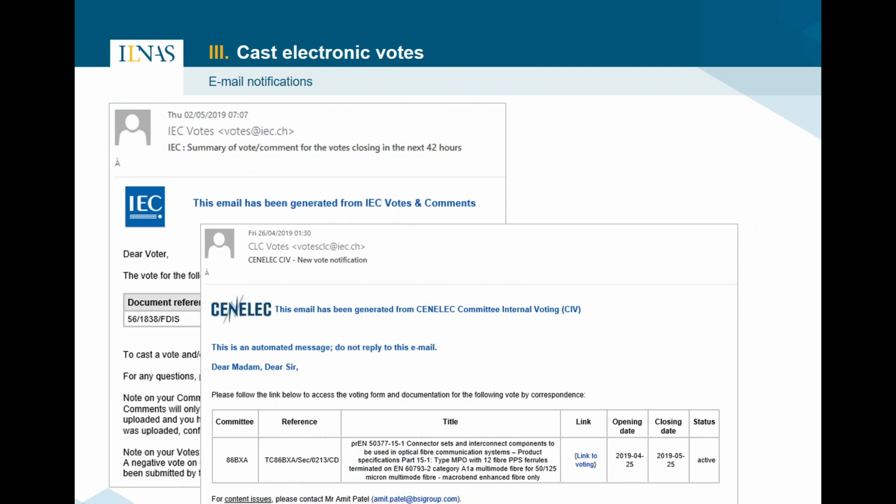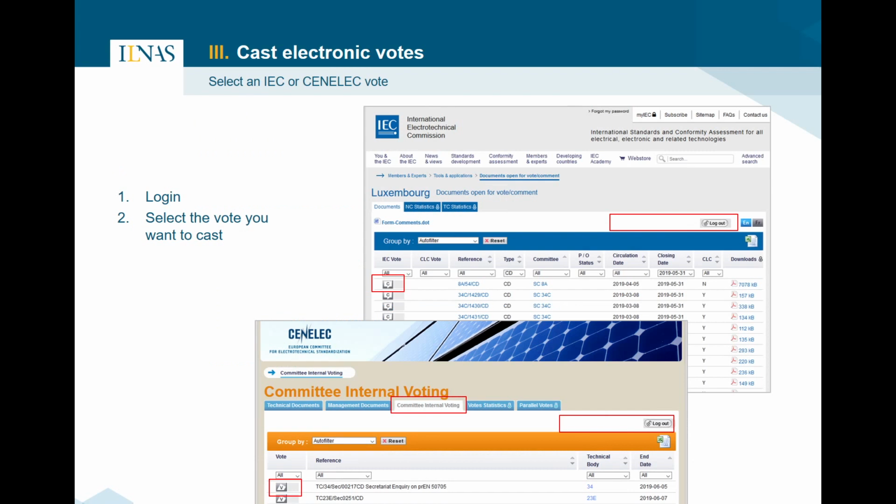Another possibility to get access to the specific votes of the technical committees you are registered in is to use the links provided in the email notifications you receive from IEC or CENELEC, depending on the committee you are registered in. As you can see on the screen, you always have some information about the document, the reference, the title, as well as the opening and closing date of the ballot. Then you always find a link which will direct you to the concerned vote. When you have been redirected to the balloting portal of IEC or CENELEC, you have to log in. In the box highlighted in red, you can see if you are already logged in or not, and if a further login is necessary.